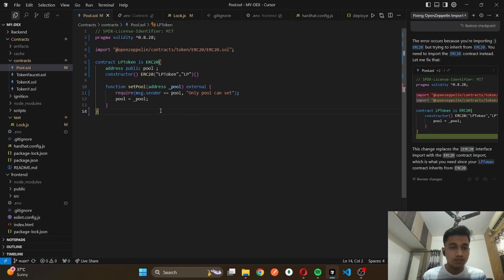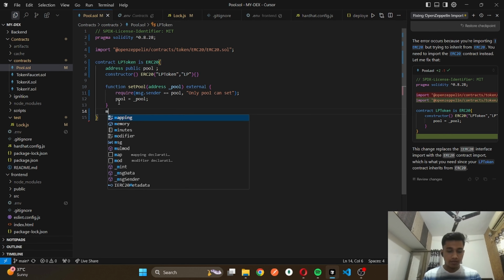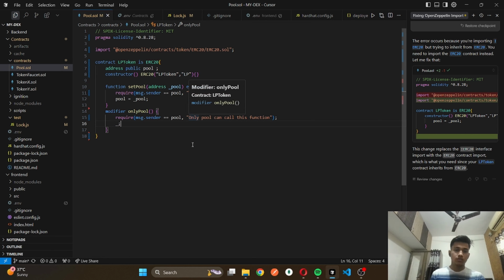This function is actually setting up the pool, and only the owner of this contract can do this. Only the liquidity pool smart contract's address can set this pool. Then let's make a modifier. What does this modifier do? This modifier is actually checking that this contract is being called using the pool's address. So this is what this modifier is doing.